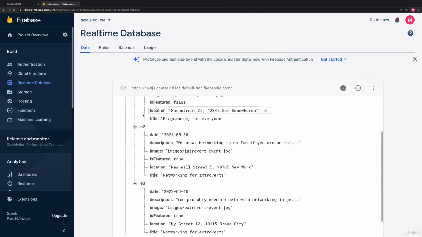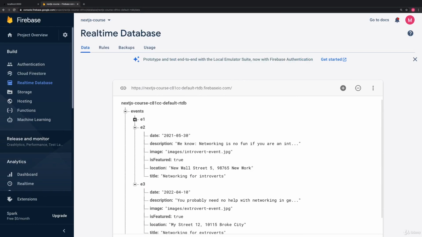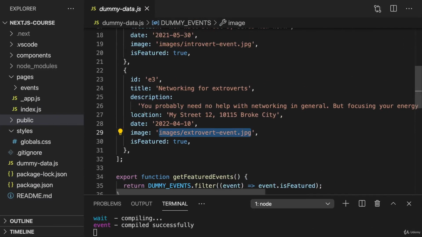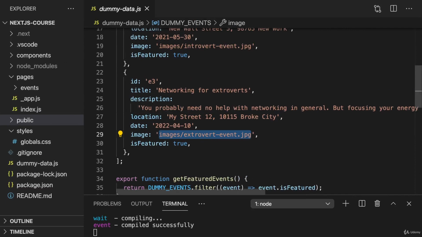Okay, so I'm done. I copied over all the data here into Firebase, those 3 events, and therefore this is now prepared such that we can query it. That's therefore what we're going to dive in next.